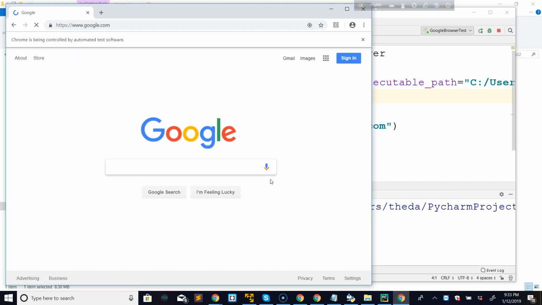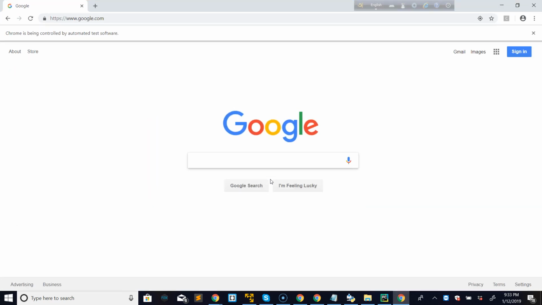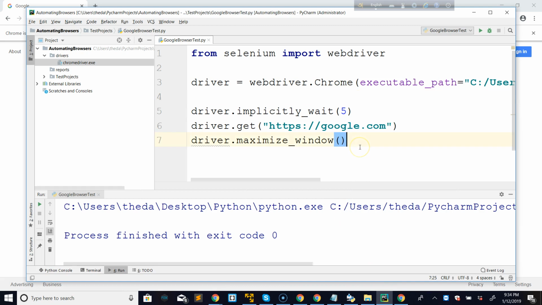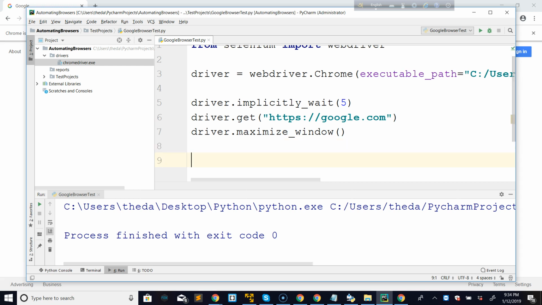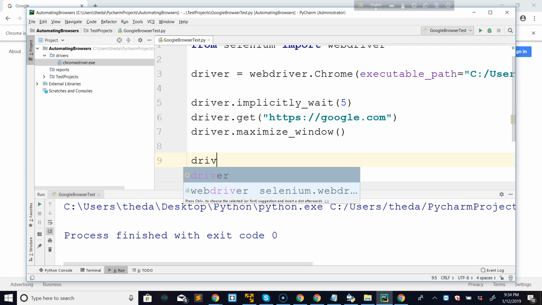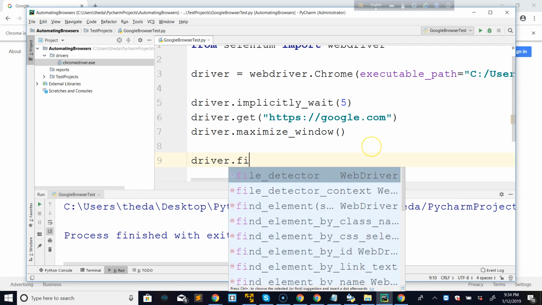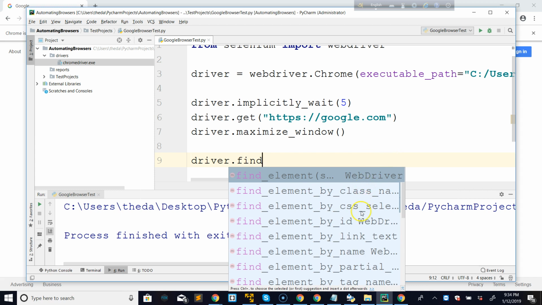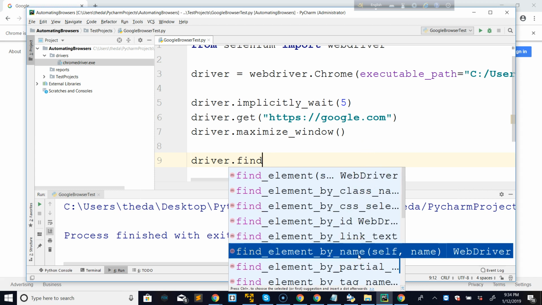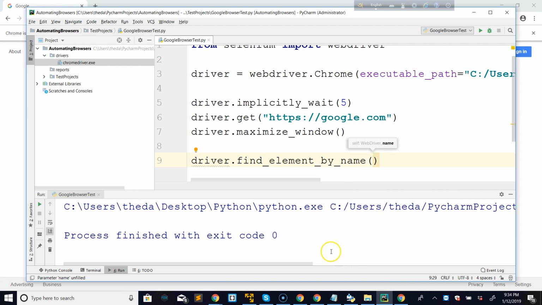All right, now I'm really sorry. Now what I am going to do, I'm telling my driver, go and find element by name. There are two, find element and find elements. So it's not elements, it's one element.